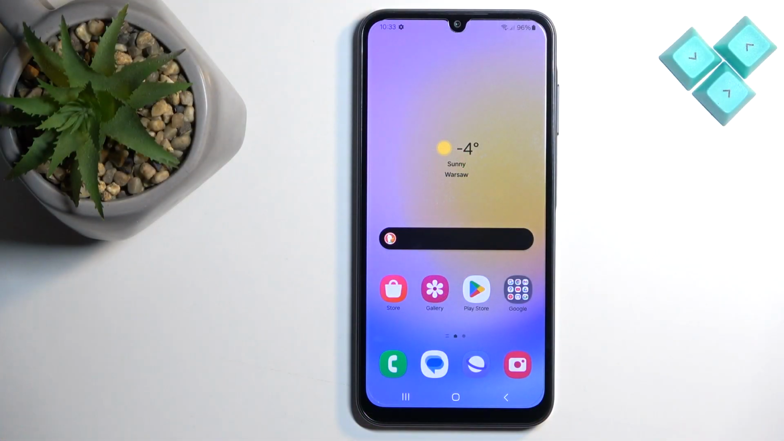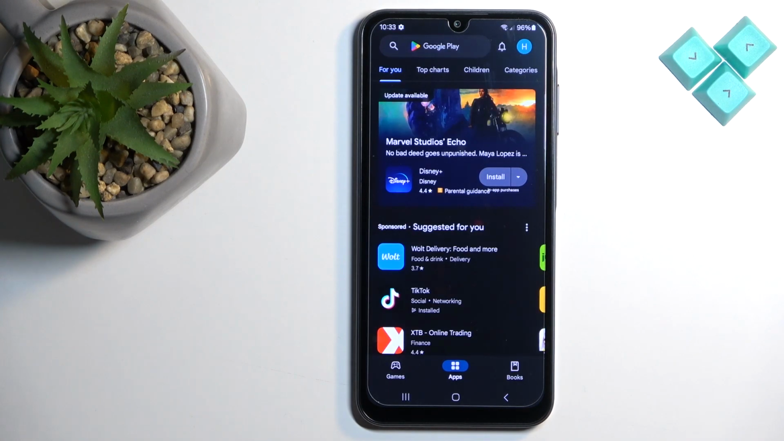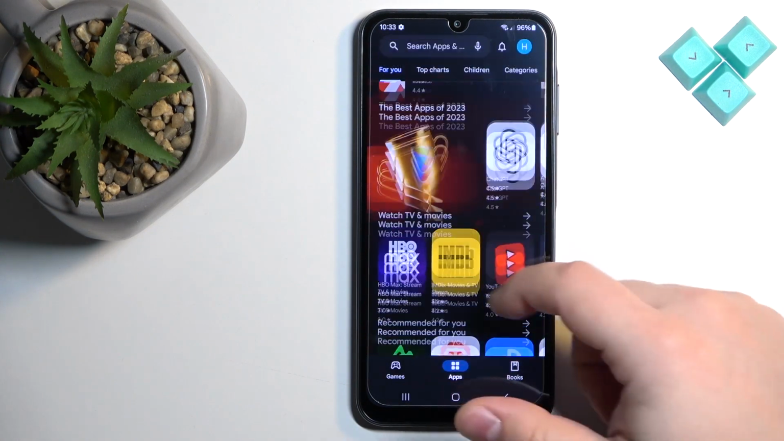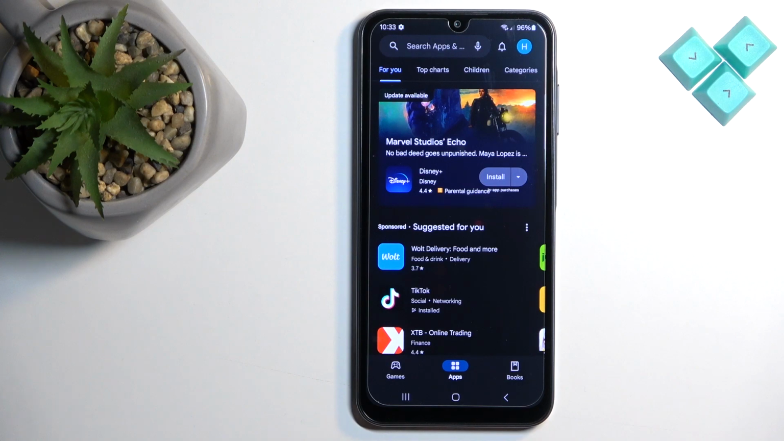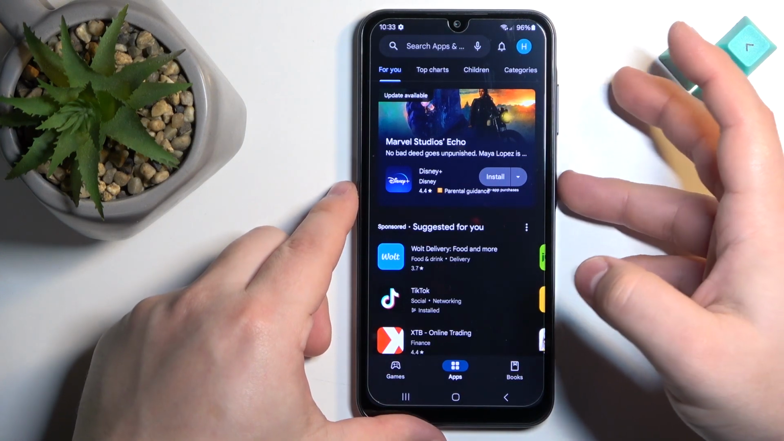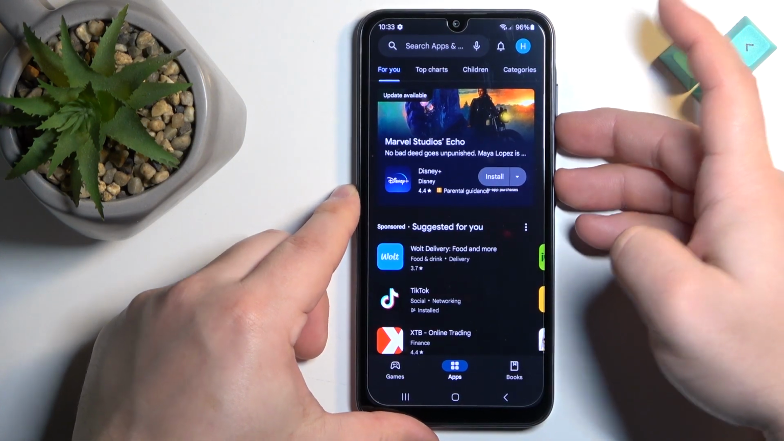First we need to go to the screen we want to capture. For example, I'm gonna open Google Play Store. And here we have a Google Play Store, as you can see. And let's say I want to take a screenshot. To do it, simply press the power button and the volume down button together.